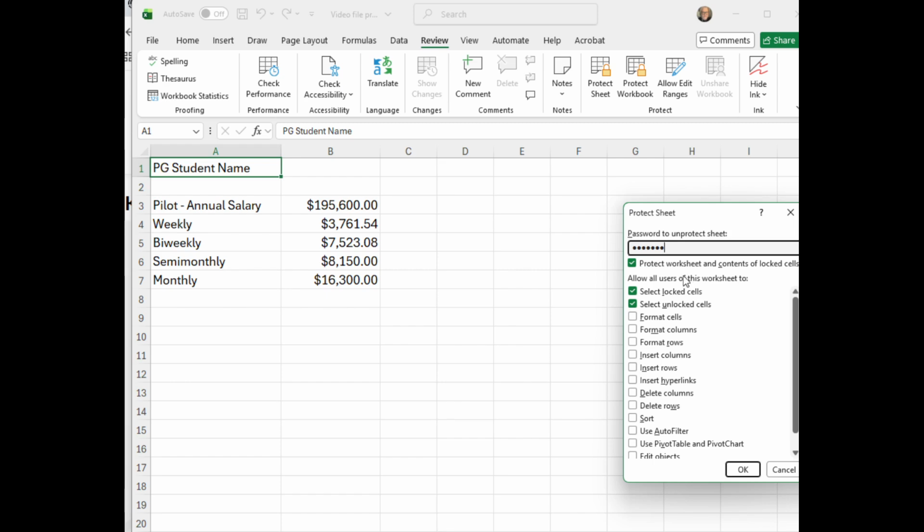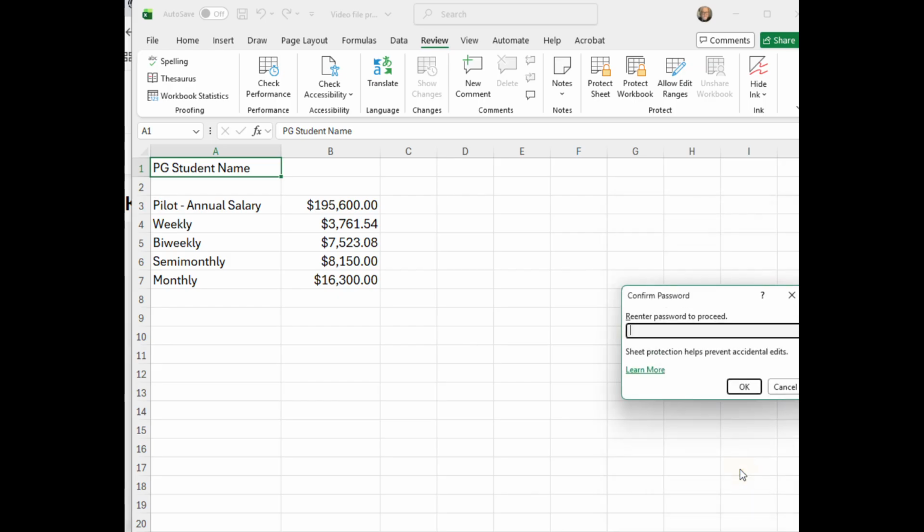By checking the first two options to select locked cells and unlocked cells, you allow users to click on the cells to view but not edit. Your instructor can then check your formulas for grading. Click OK and save your file.